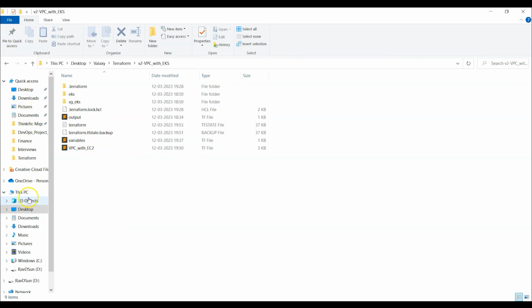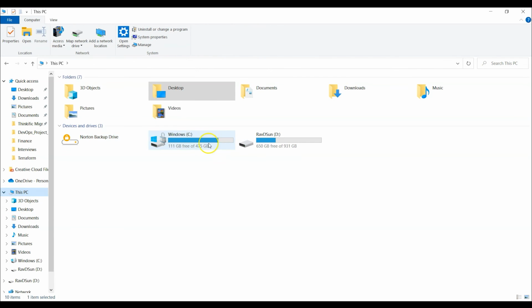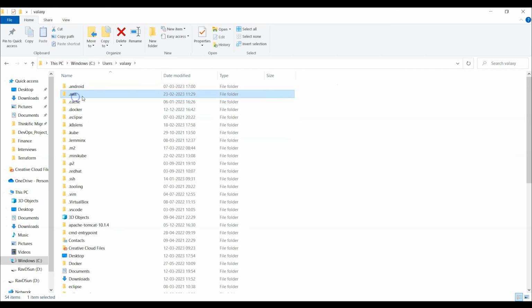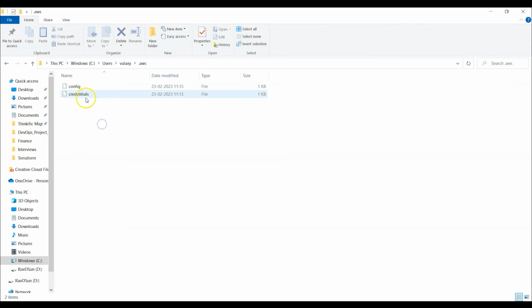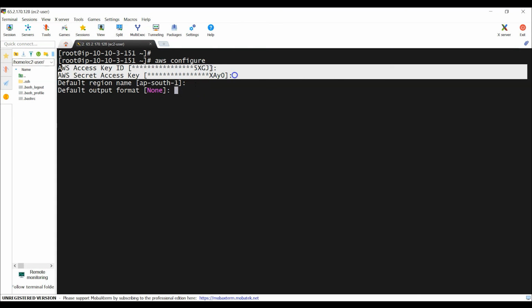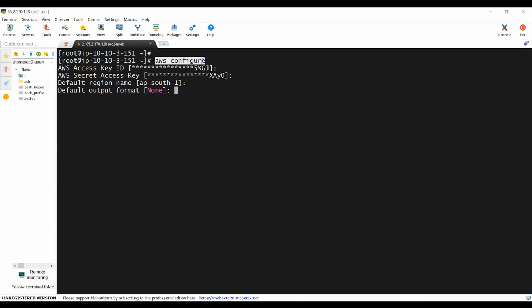You can find it in your local system. Go to This PC and Users. In Valaxy we have .aws, right? So go to .aws. This is where you have credentials. This is sensitive information, and that's the reason I don't show you. So I will just give these credentials off the screen. Okay, now you can see here I have provided the access key ID and secret access key so that I can configure the AWS credentials.